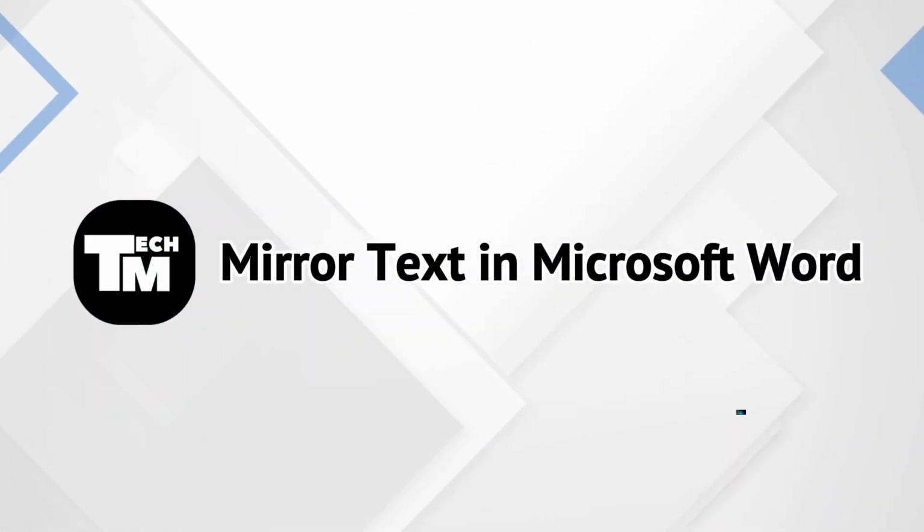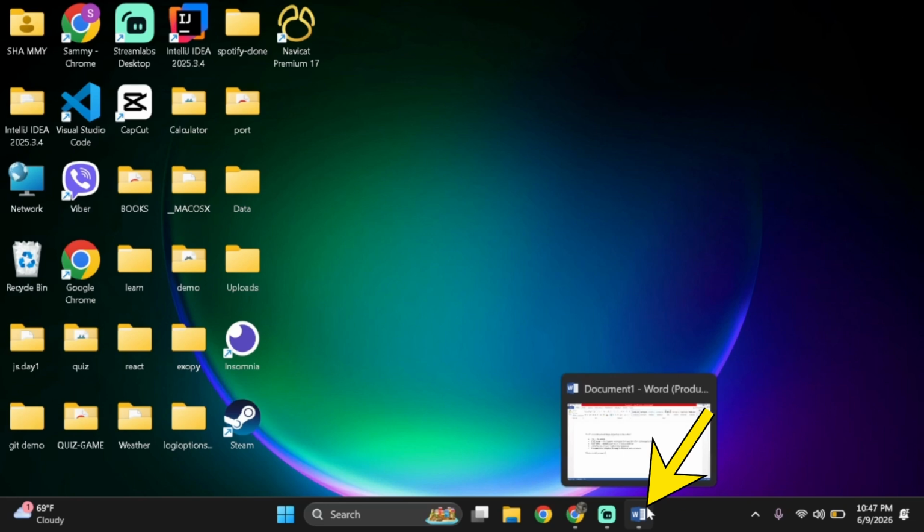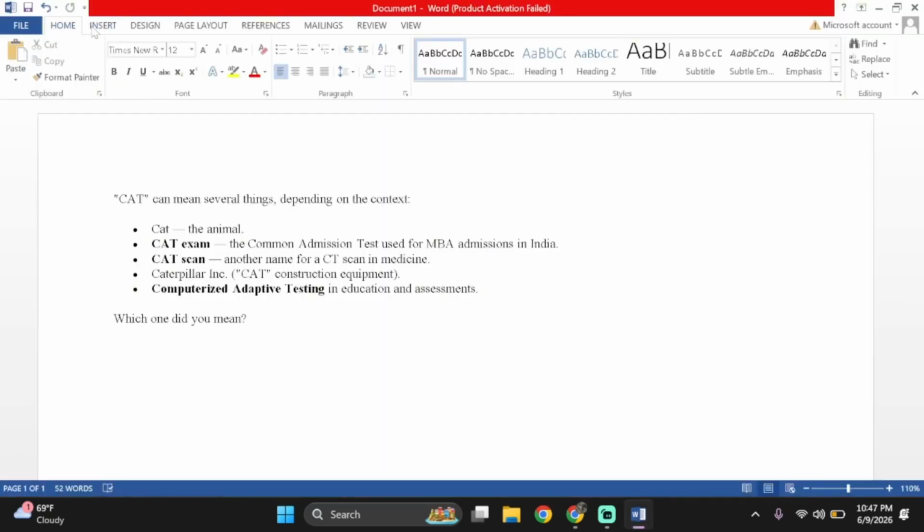How to create a mirror text effect in Microsoft Word. Let's get started. For that, first of all, you want to go ahead and simply open up MS Word on your PC, and just like that, simply tap on the Insert tab.